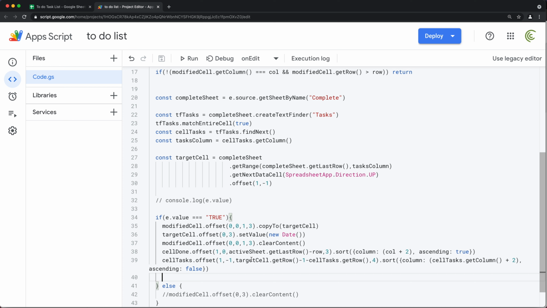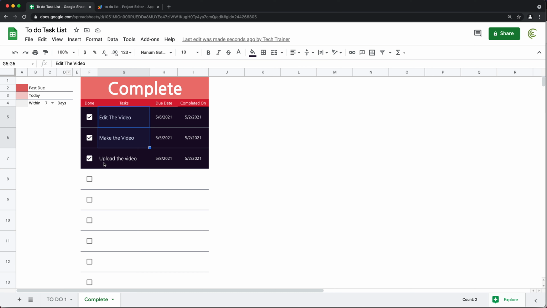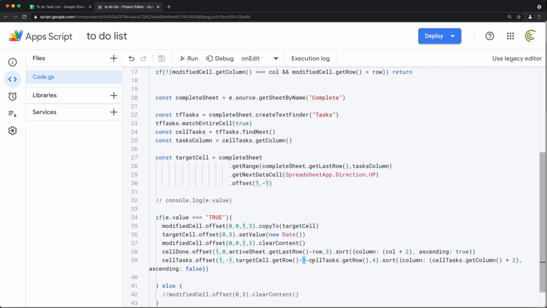Let's think about this. So we have target cell. We get the row of the target cell. And then we do minus this row number and minus 1. Let's just think about that. So if this is our target cell, 7, we do minus 4, which is this one. We're going to get a 3. We don't need to do minus 1. So let's just get rid of this. I think that's where I went wrong on this one.